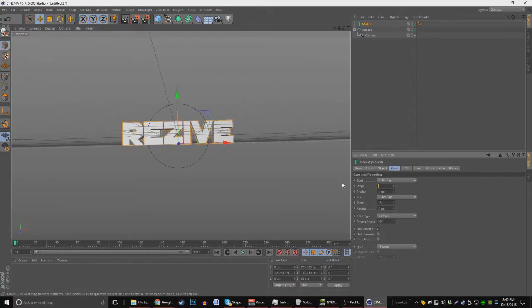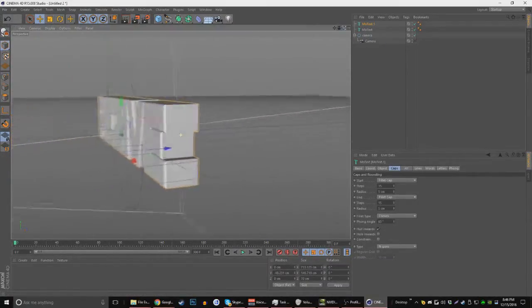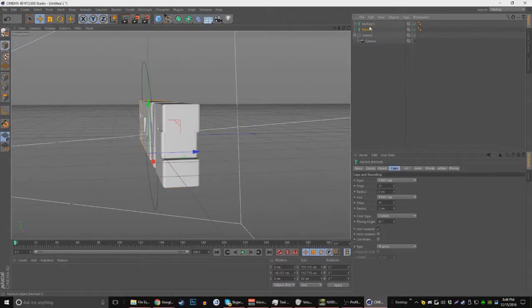You wanna put the steps to 15 and the radius to 3 centimeters for the first MoText, for the whole outline. Then you wanna make another one. Just copy and paste this MoText. You wanna put the radius to 5 for this one, for both of these. And then you want to get out of your camera and get the MoText.